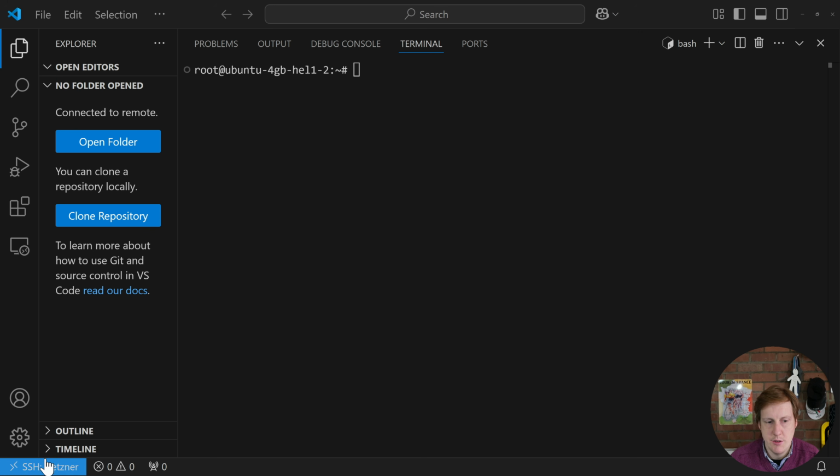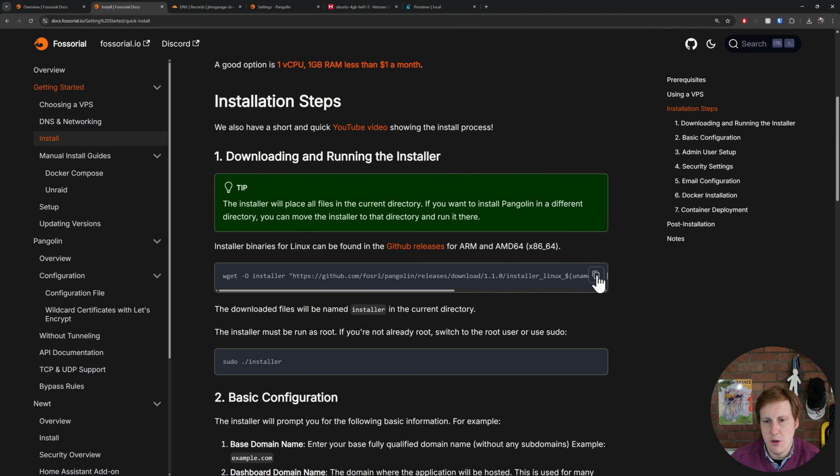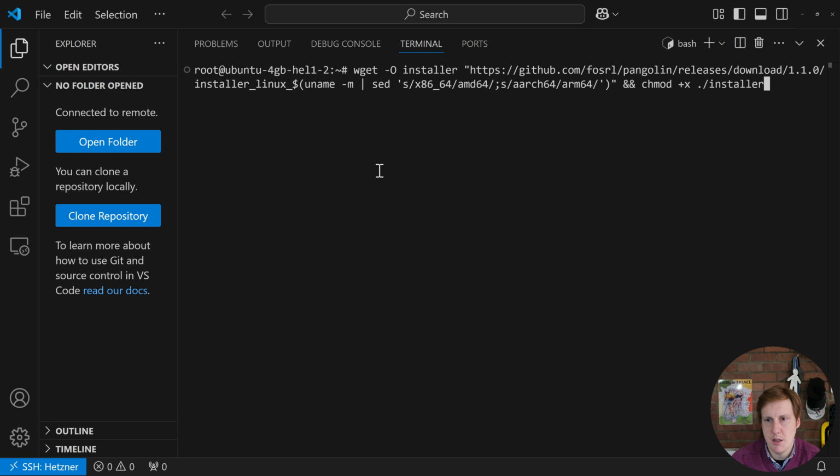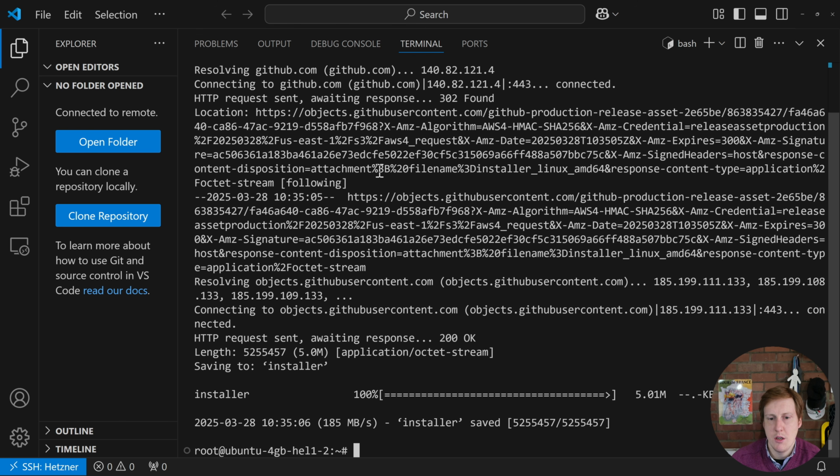So now I've connected, you can see down here, to that Hetzner box in the background that I showed earlier. And the first thing we really need to do is to go over to the Pangolin installation wizard and grab the script that we need for this. So over on the install site, let's copy this, and then we're going to head back now into our terminal, and we should be able to paste this in. This is going to bring down the actual installation and then change the permissions so that we can actually execute it. So now that's been able to bring that down, and the next step is basically just to run that.